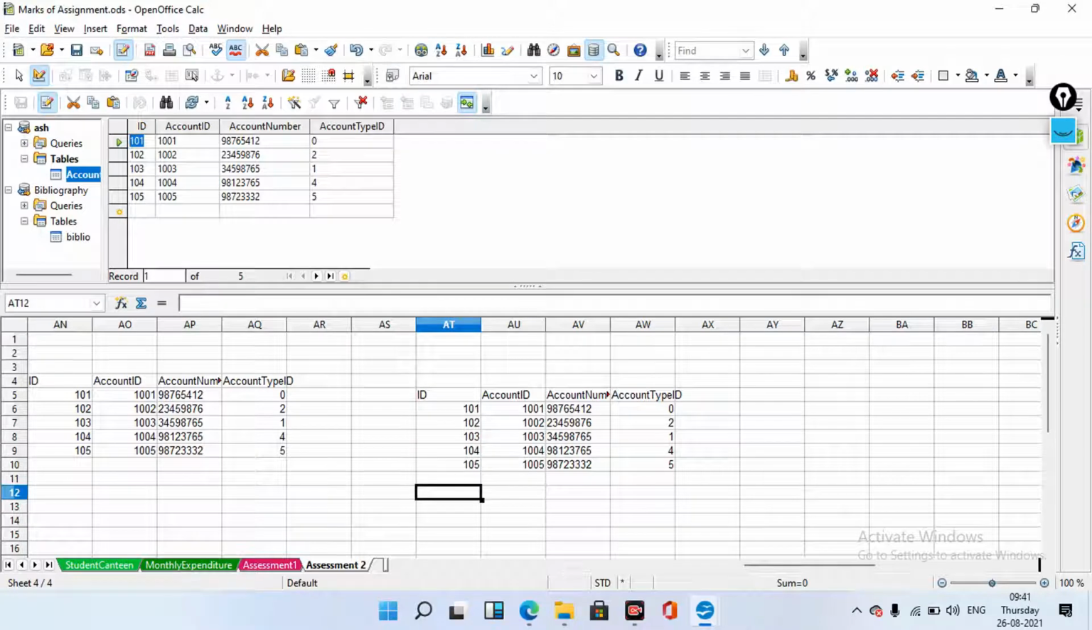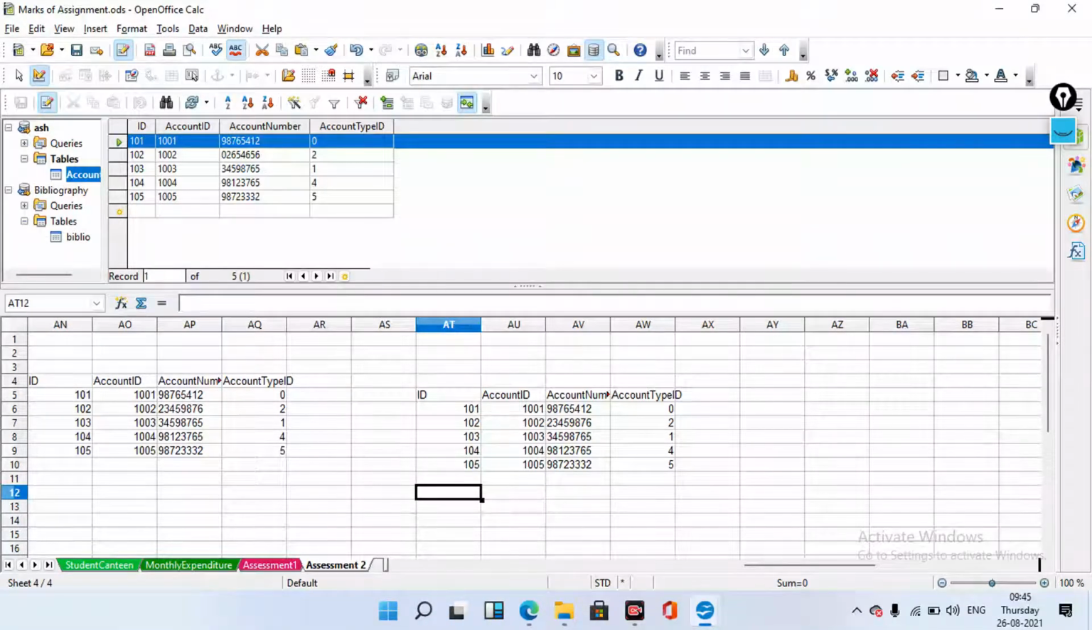You can filter here ascending, descending, and auto filters. Here one more option is there.